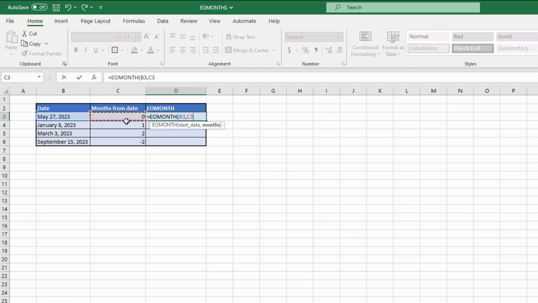The months we indicate here determine how many months from our current date we should be getting the end of month date from. For example, if we indicate 0 months, we would be getting the end of month of May since we did not move any months from May. As for January, we would be moving 1 month, so the end of month date would be for February, and so on and so forth for the other values.